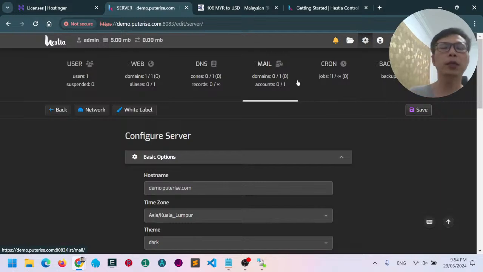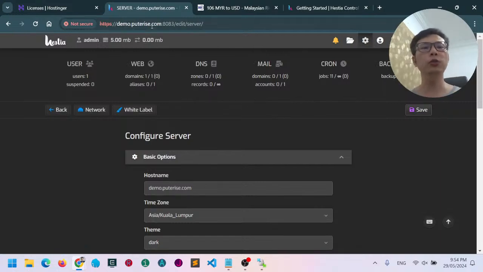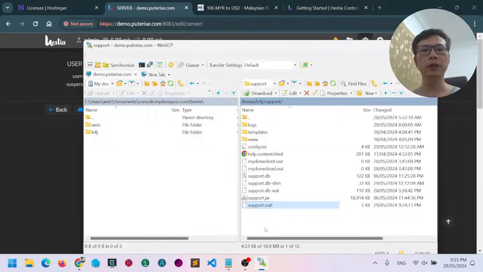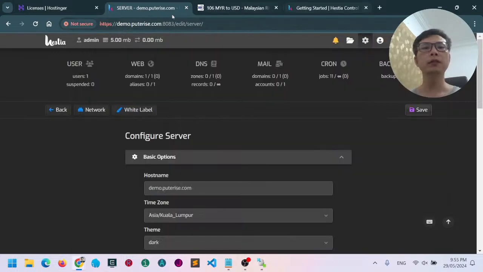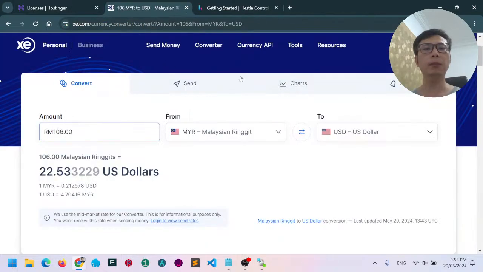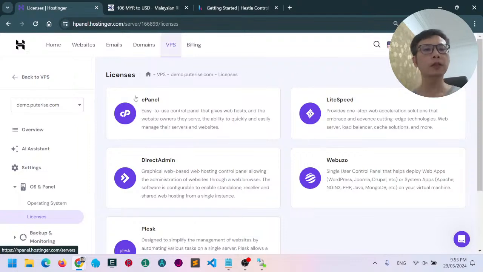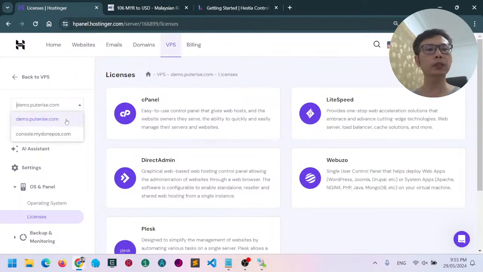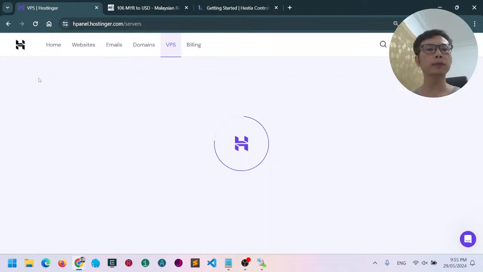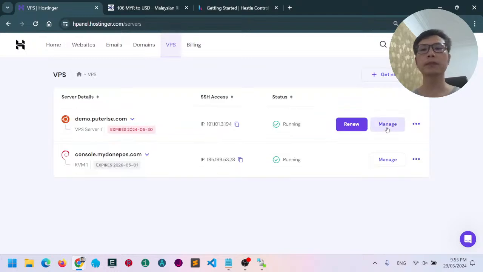Okay, never mind. But today I'm not going to use this panel, because we don't need this panel to run our V4J server. We just need the FTP and the SSH client. So we come back to here. This is my server. Come back to manage.